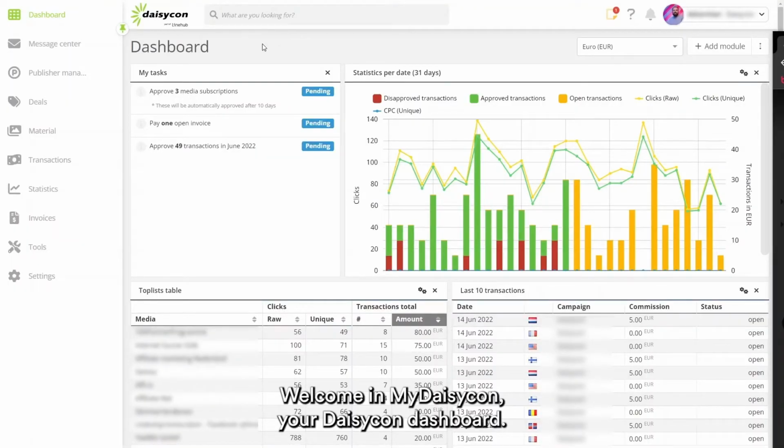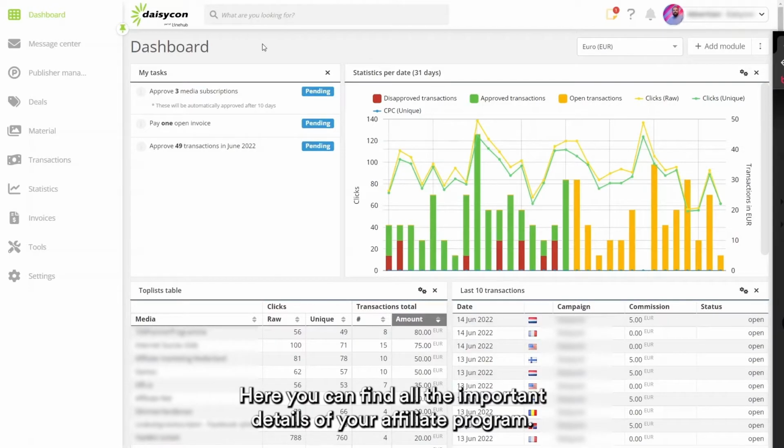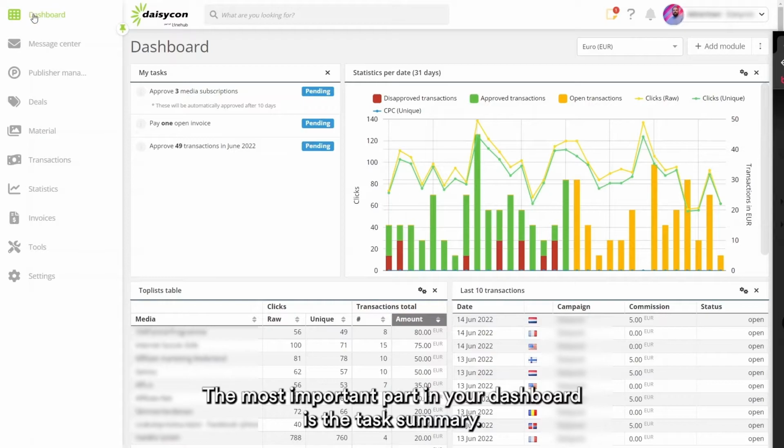Welcome in MyDaisycon, your Daisycon dashboard. Here you can find all the important details of your affiliate program. The most important part in your dashboard is the task summary.